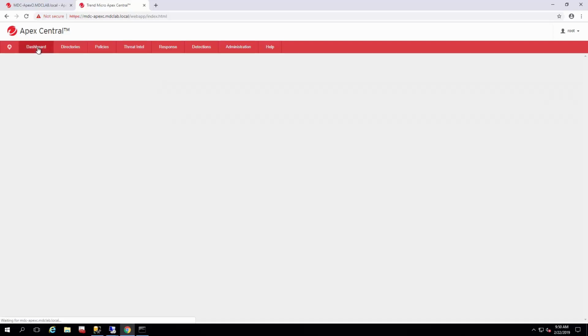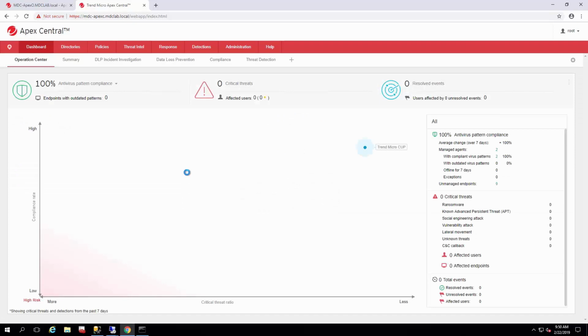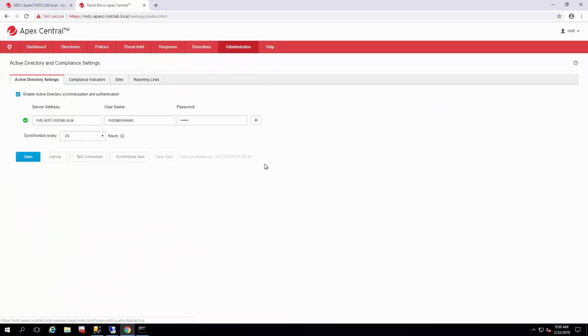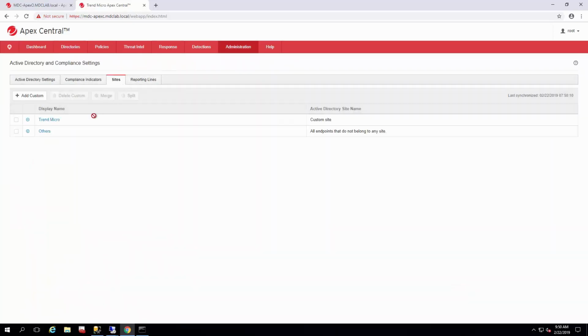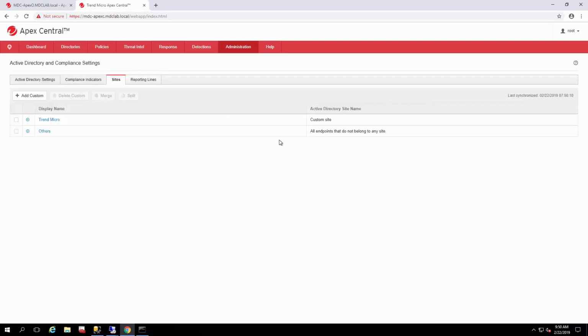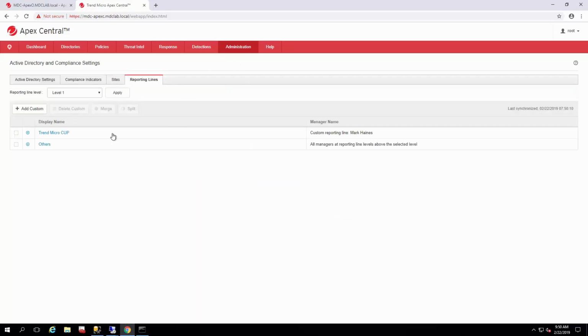We could look at the dashboard again, and you'll be able to see more fruitful data. So under my Active Directory, I have a very specific data set, and you'll be able to see it in here. And also under the Active Directory and Compliance settings, you can modify your sites and reporting lines, such as this right here, which specifies my IP address range, which dictates my environment, my test lab environment. And then your reporting lines would dictate your managerial settings.